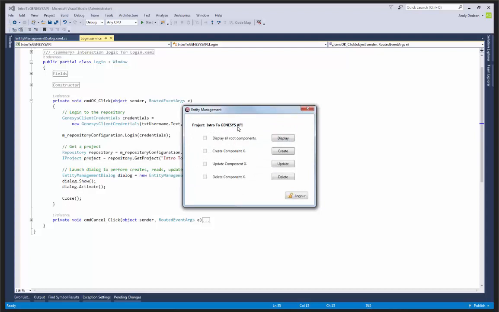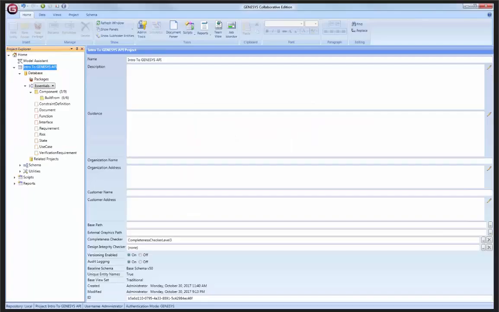Called Intro to Genesis API, and we're ready to go. So at this point, I'm going to go ahead and pull up the main Genesis client so we can take a look at the data we're going to work with from our API. I have a very simple project in here called Intro to Genesis API. That's the one we just accessed.